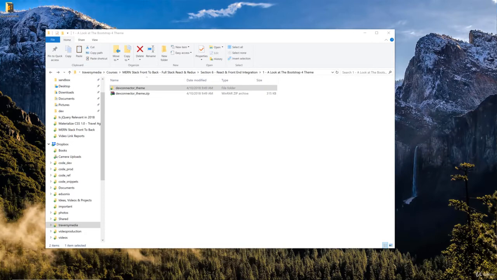But before we move on to start to integrate React, I just want to take a look at the theme. Now, initially I was going to have us build the theme from scratch, but I didn't want to do too much HTML Bootstrap stuff. I want to keep this course dedicated to basically MERN: MongoDB, React, Express, and Node.js. I don't want to get all into Bootstrap classes and all that. And I know a lot of you guys already know Bootstrap. So what we're going to do in this video is just take a look at the theme.